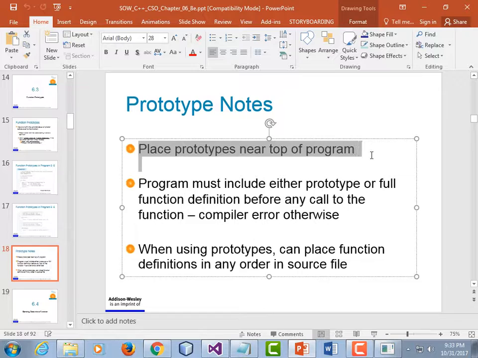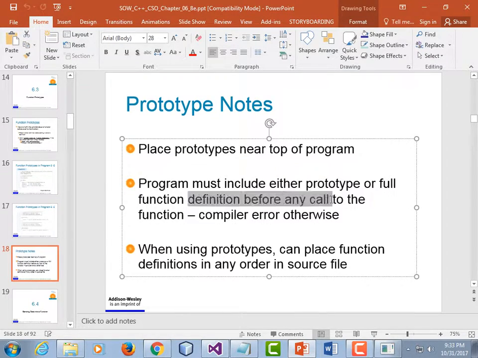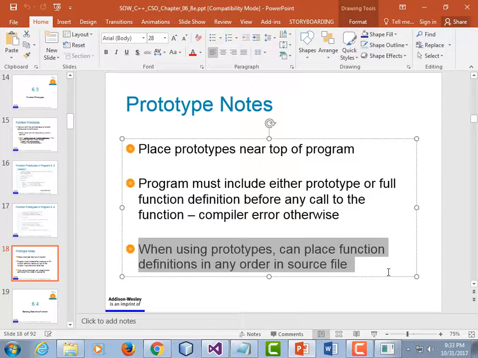So your prototypes should be near the top of the program or in a header file. It doesn't say that. The program must include either prototypes or the entire function itself before any call to that function. Otherwise, you get a compiler error. If you use prototypes, you can put function definitions in any order. Doesn't matter whether you put them above main or below main.